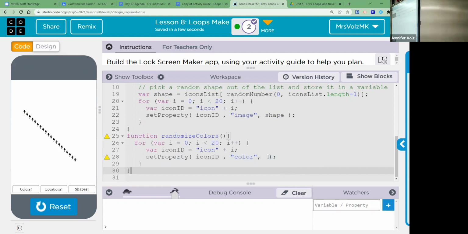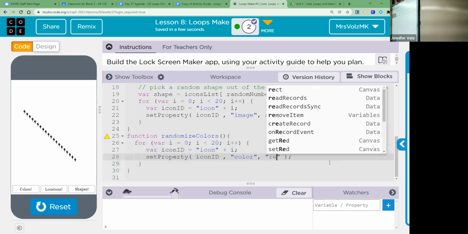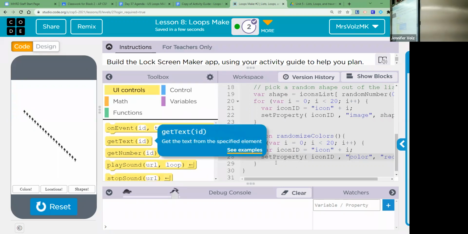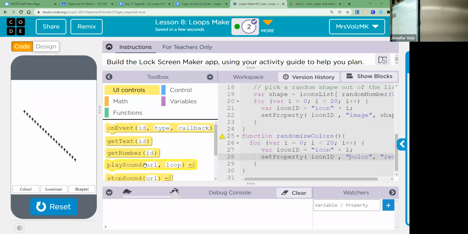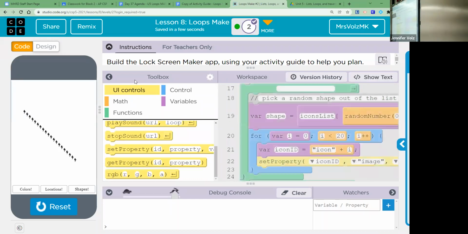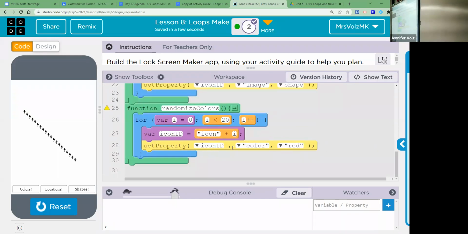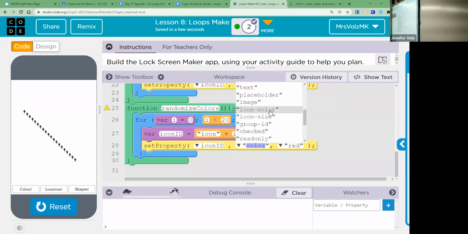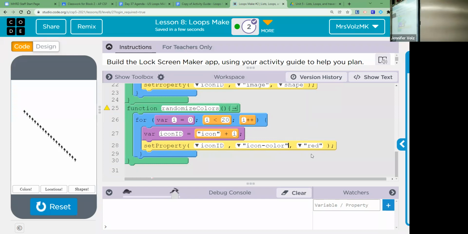Okay. Now, to test it out before I get fancy with the different colors, I'm just going to literally set a color there, like red. Okay. Now maybe from blocks mode, I can just double check that I've got the name of the property correct. Let's see, blocks mode. Set property, okay, so there's text color, background color. Oh, I think I want to make it icon color. The icon color will be red because this is an icon.